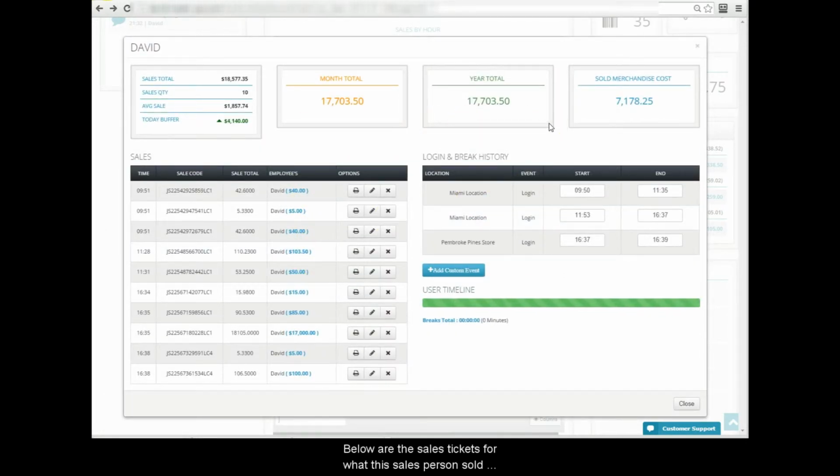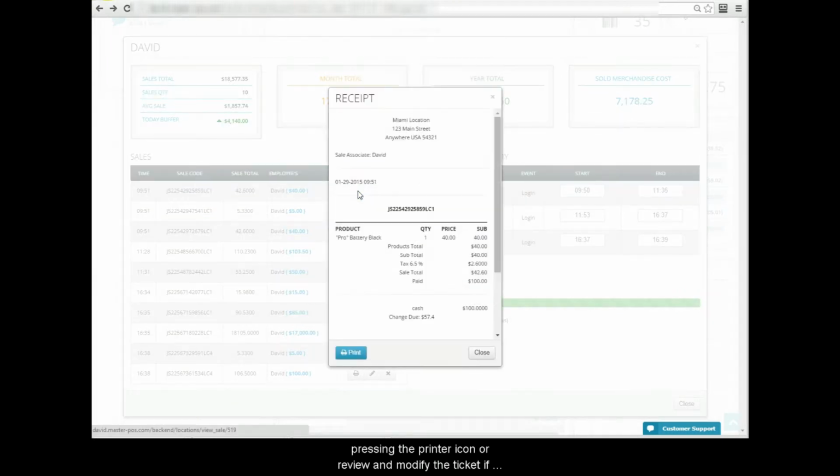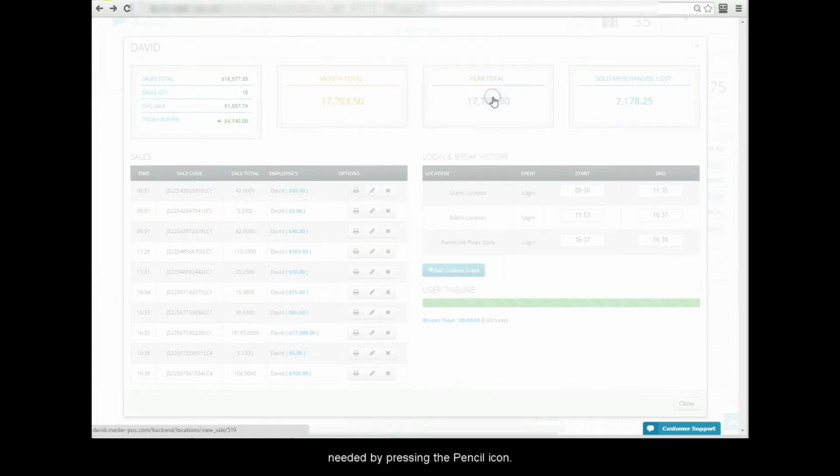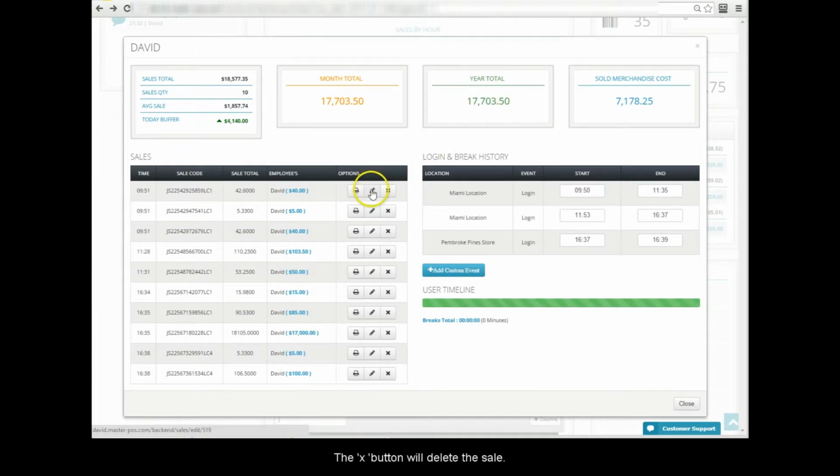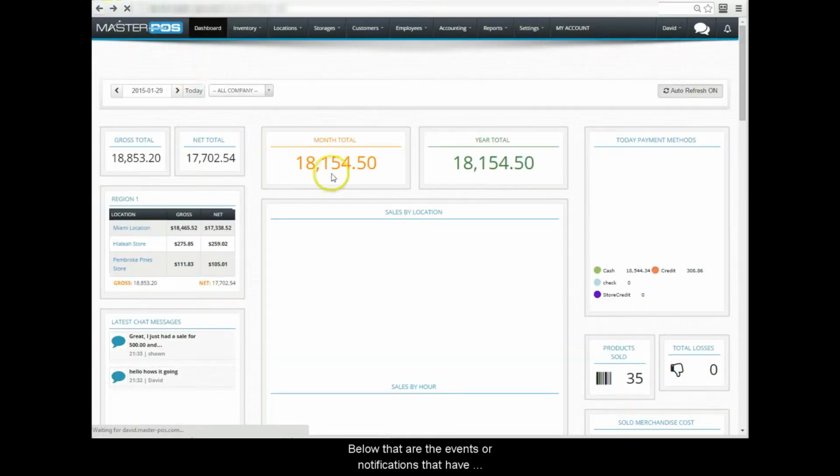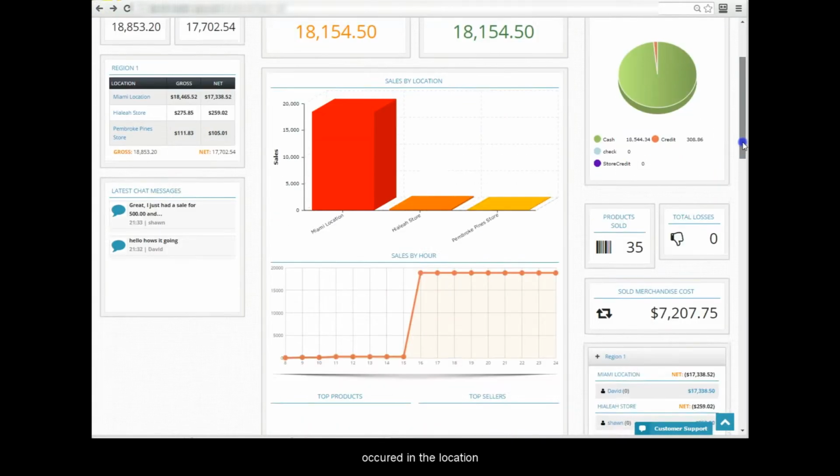Here you see the profit from the sales today. Below are the sales tickets for what this salesperson has sold today. You can view the ticket by pressing the printer icon or review and modify the ticket if needed by pressing the pencil icon. The X button will delete the sale. Below are the events or notifications that have occurred in the location.